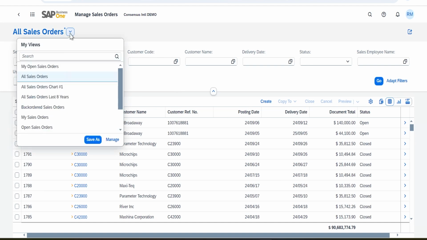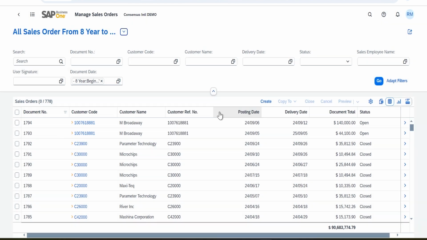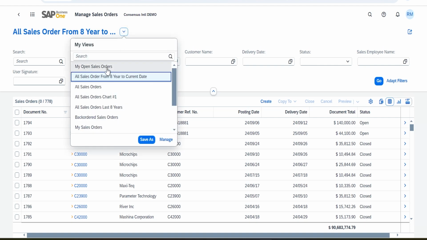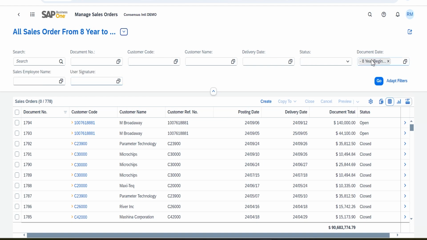And as we already know, we can save this, and I'll put all sales orders, 8 years ago, current date. Now, we have two options that we haven't discussed. If I click on set as default, this will be my default view every time I open all sales orders or my sales orders list view, and I can add this little check here for public. That will make this list view saved and available for others to utilize. If I go to the list, you can see that I can open my open sales orders, or I can default to my already filtered list view. You can see it right here.